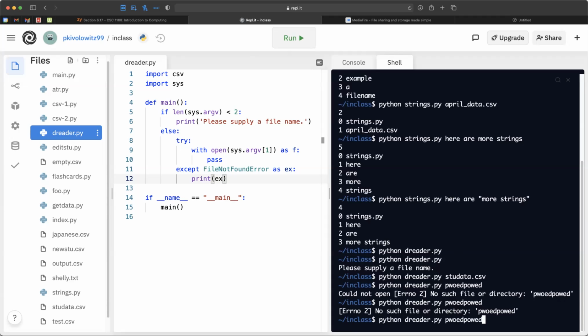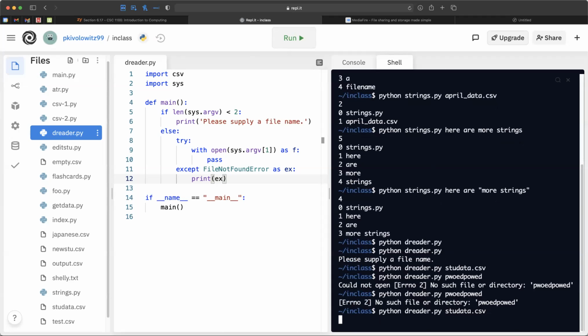All right, well, let's test to make sure if I give it a good file name, that I don't get the error message. Good. Okay, jump in with questions, right? This is review.